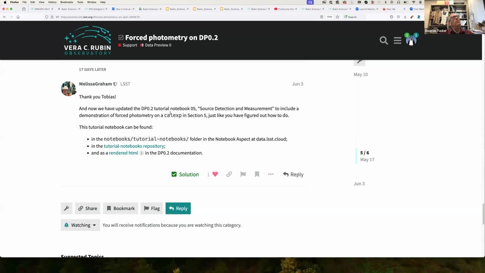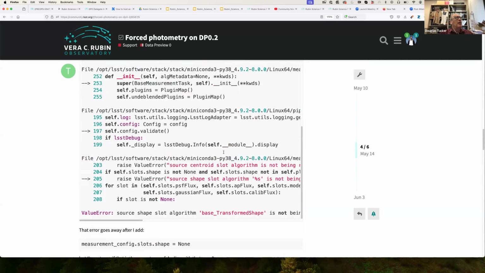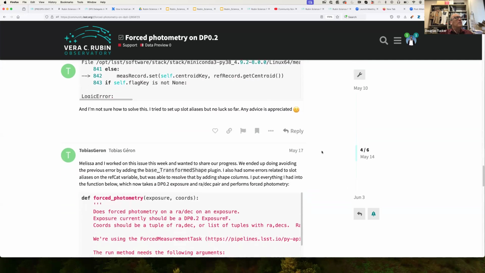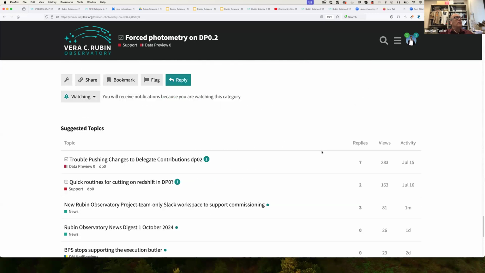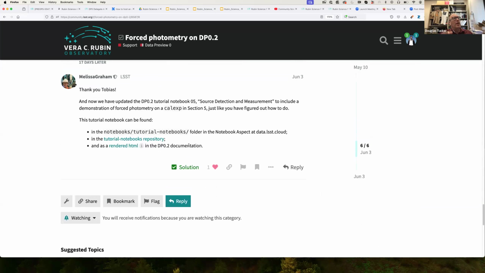this actually resulted in a new tutorial notebook. And this was clicked as a solution. And not only is it listed down here, but oh yeah, the solution is listed here. So that was basically closed off.